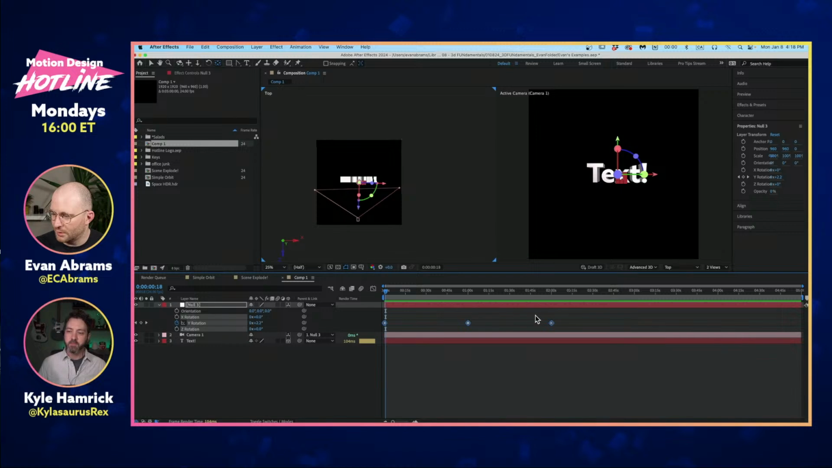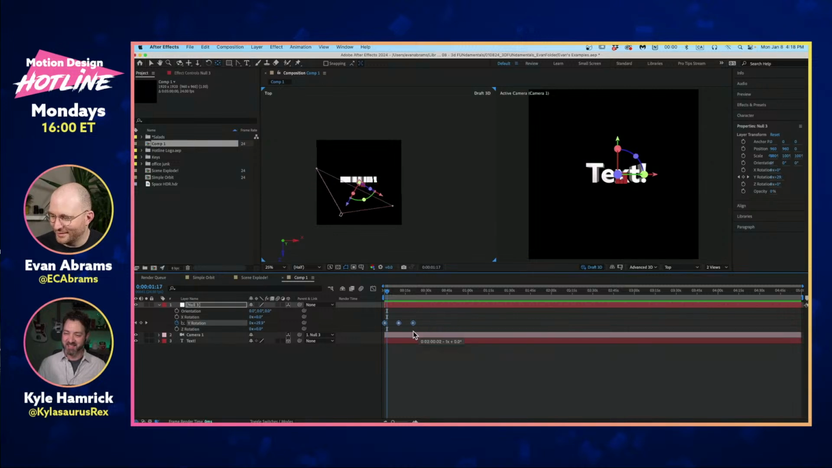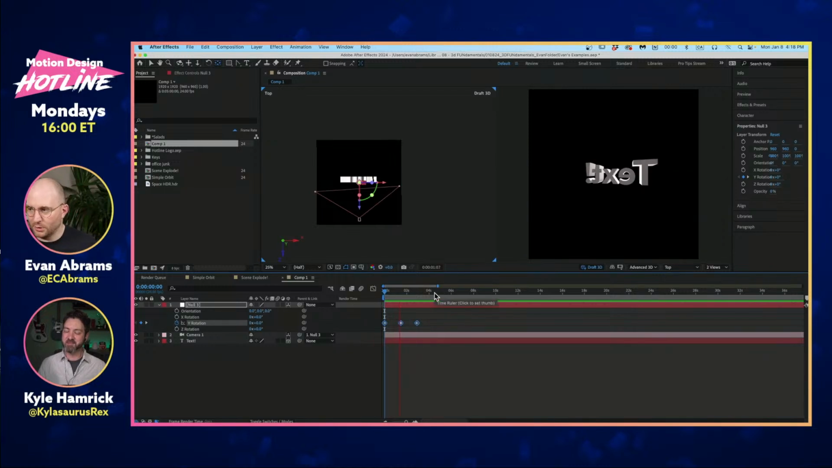Oh, wait. Did I make this going super slow? I don't remember. I did. I think I just made this go at like a minute. That's too much. There we go. Let's take it to no time at all. So we're going to just do a little orbit around. There we go. So right now these are linear.